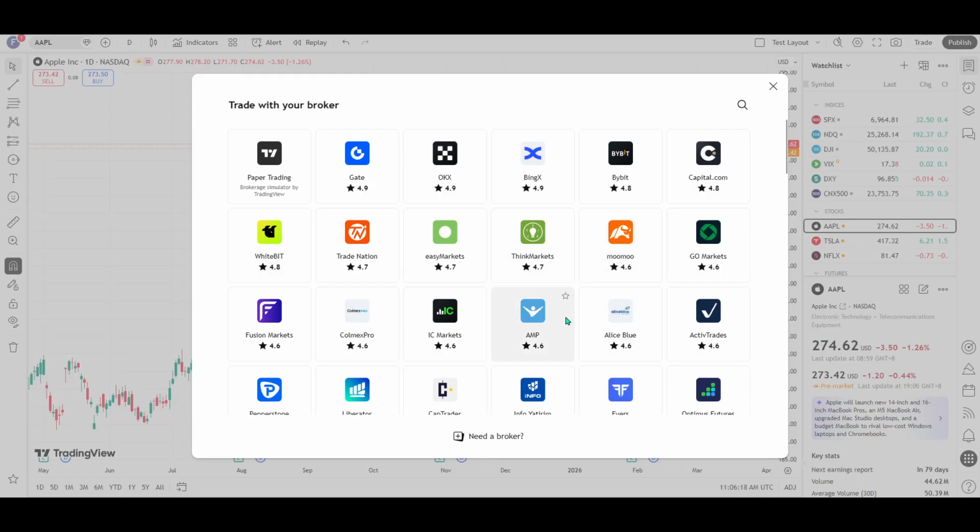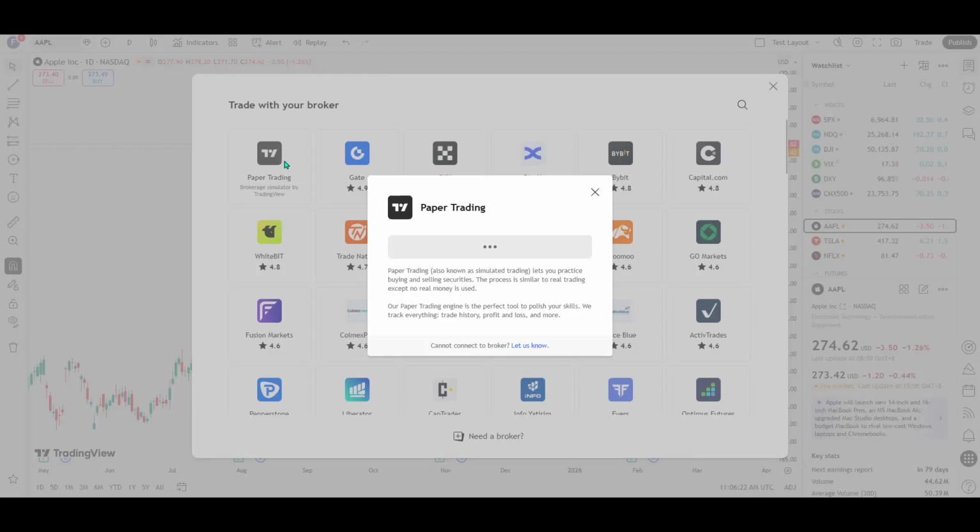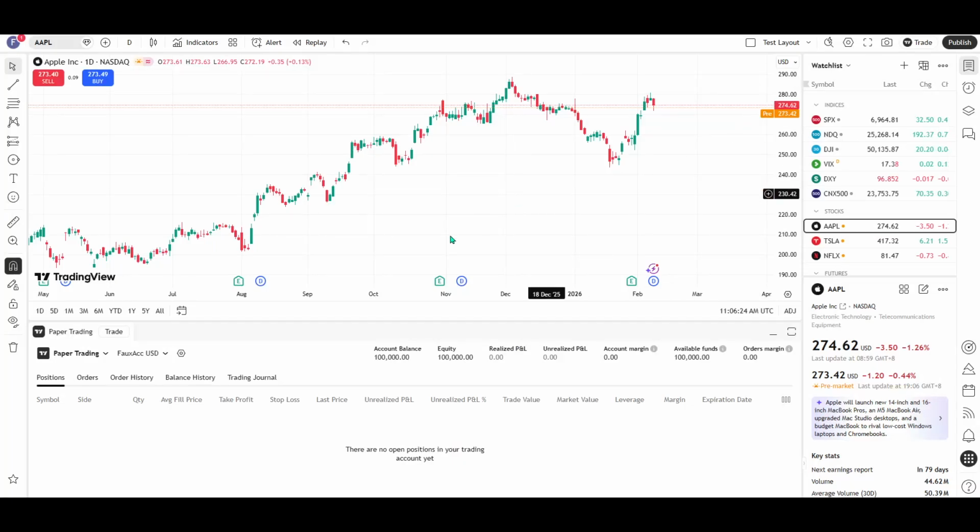Click the Trade button and select your broker to connect to it. You'll typically see a secure sign-in window from your broker. Follow the prompts to log in and authorize the connection. Once connected, you should see your broker's name and account status reflected in the trading panel, confirming that TradingView is ready to send orders on your behalf.